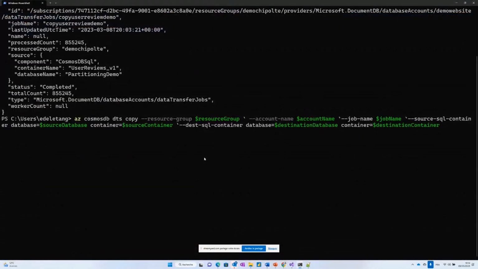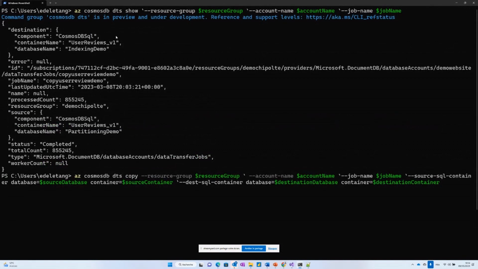And if I go here, I can show you. So we have now inside the CLI some new Azure Cosmos DB commands, for the data transfer service, and you will copy from one resource group to another resource group. And here you can see I have launched previously the copy of user review to index demo from user review for partition demo. And you can see that it has copied more than 852,000. So with this intra-account copy container functionality, you can now make a copy and change your partition key if you have made a wrong choice in terms of your partition key.